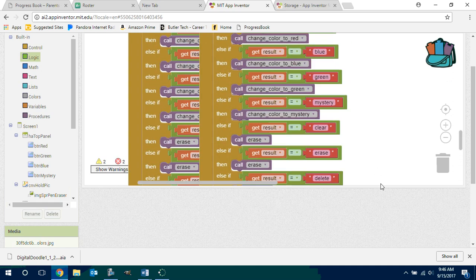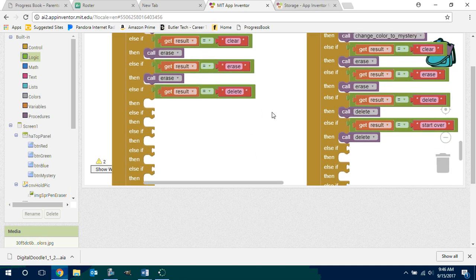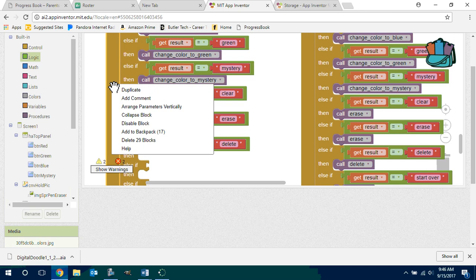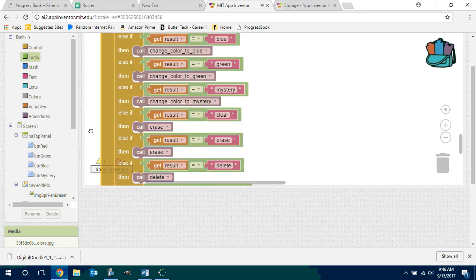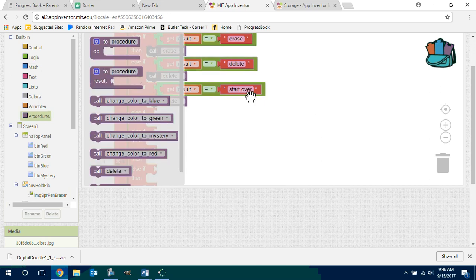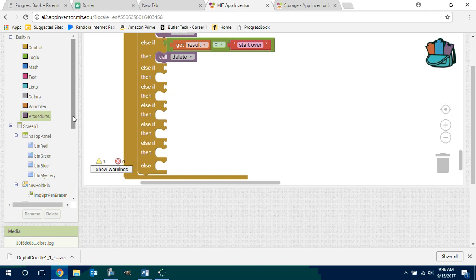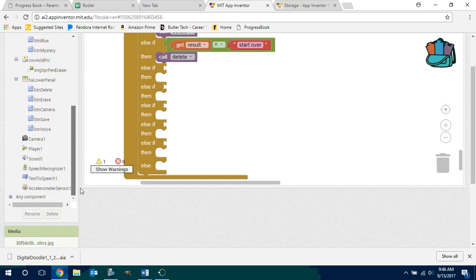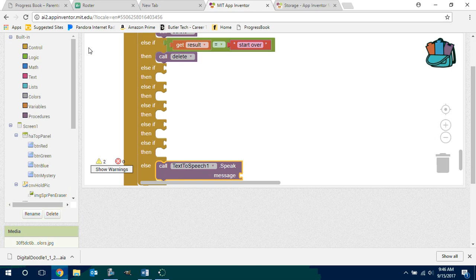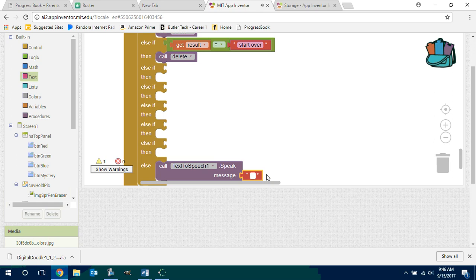Now, what is this? This is from the procedure box. Yeah. Yep. I'm going to put a text-to-speech in here. What happens if they say something I don't understand? They say yada, yada, yada. Okay. You have to figure that out, and you have to say unable.